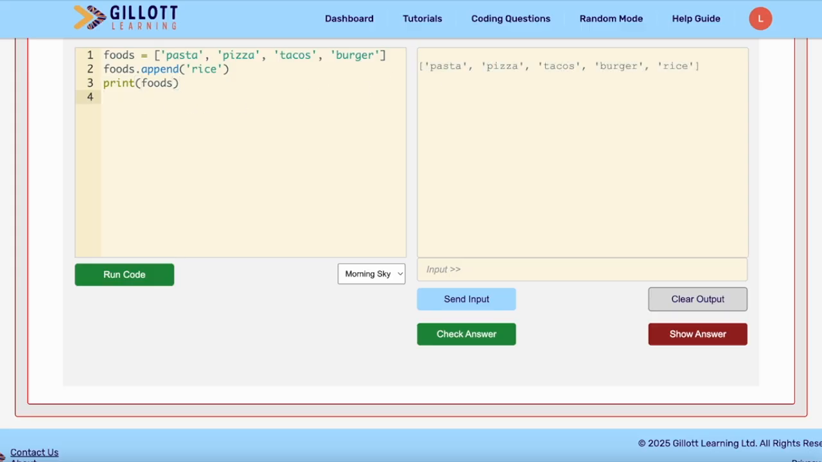So now let's insert into the middle. Let's say foods.insert. I want it to come after pizza because I want garlic bread. That often comes after pizza or with pizza. So we've got foods.insert garlic bread, and I'm going to put that in position 2 so that it goes pasta, pizza, garlic bread, tacos, burger. Let's go ahead and print here instead. Notice we're keeping that rice on the end. So I've got pasta, pizza, garlic bread, tacos, burger, rice.